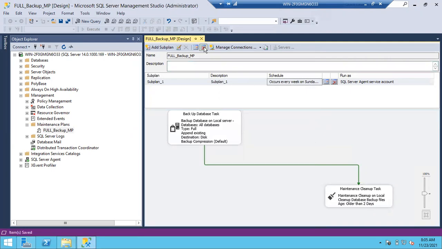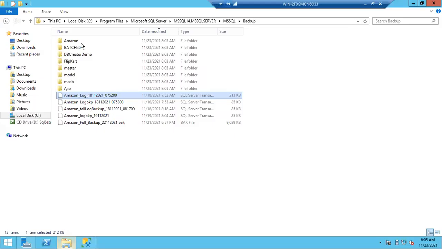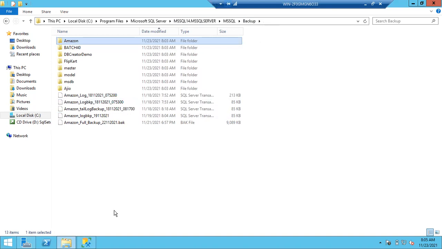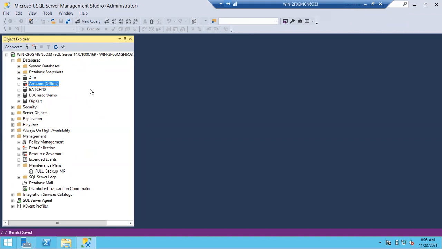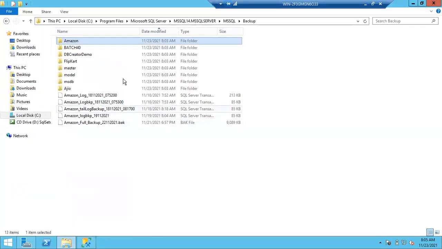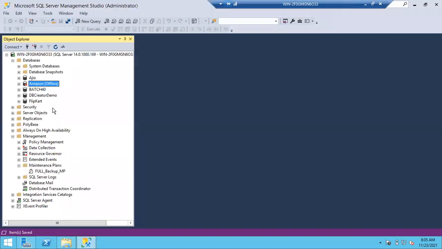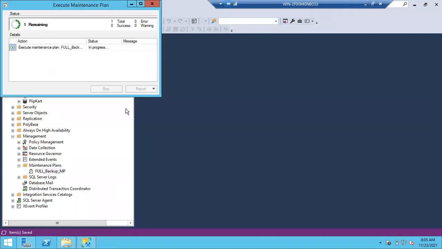Now you can close it, and you can see one more backup file in each database. Amazon is offline, that's why it has not generated any backup file. It just created a folder but no backup file. Batch 40, you can see one backup file here. If I run it next time, it will again create a separate backup file with the date and timestamp. You can just click on execute so that it creates separate backup files with date and timestamps.